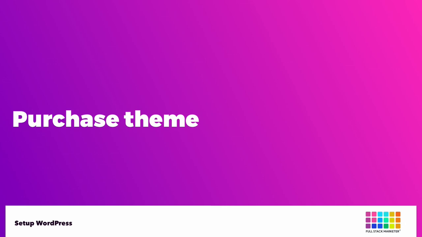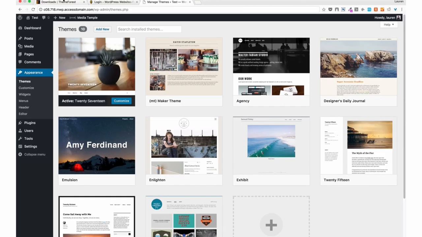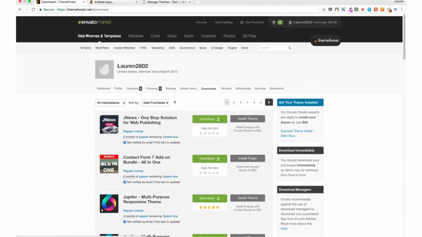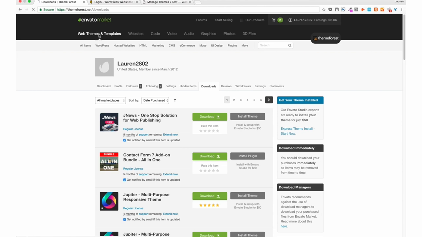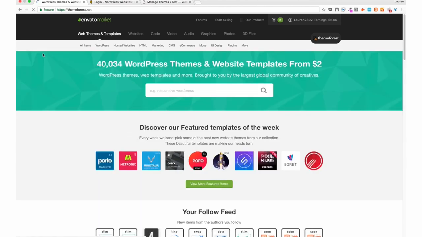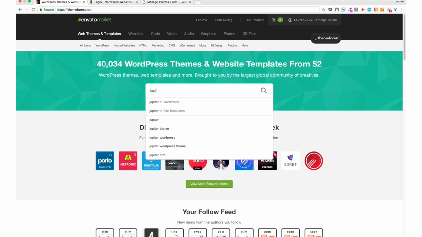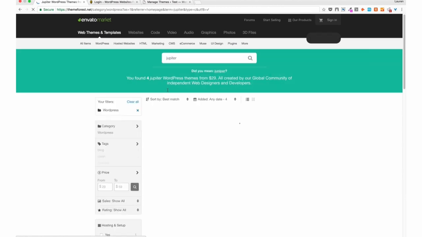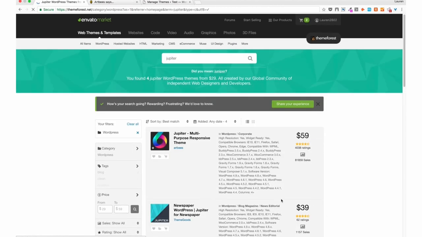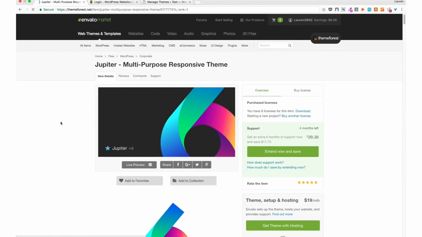Now let's purchase your theme and install it. So we're going to go to Theme Forest, and we're going to type in Jupiter, and we're going to pick the top result. Make sure it's that image. And you would just buy now where it says extend now and save, because I've already bought it.